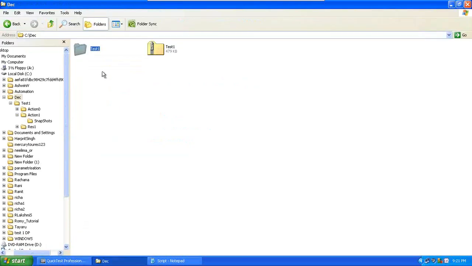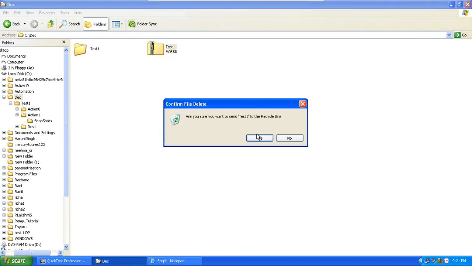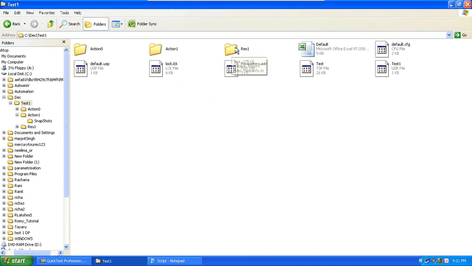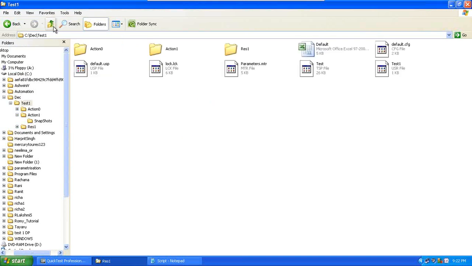Okay, so now let me delete it. It is not required. The result file, at the end, the QTP script will have the result, right? That is saved in this result file. I have asked to save that in the result one.